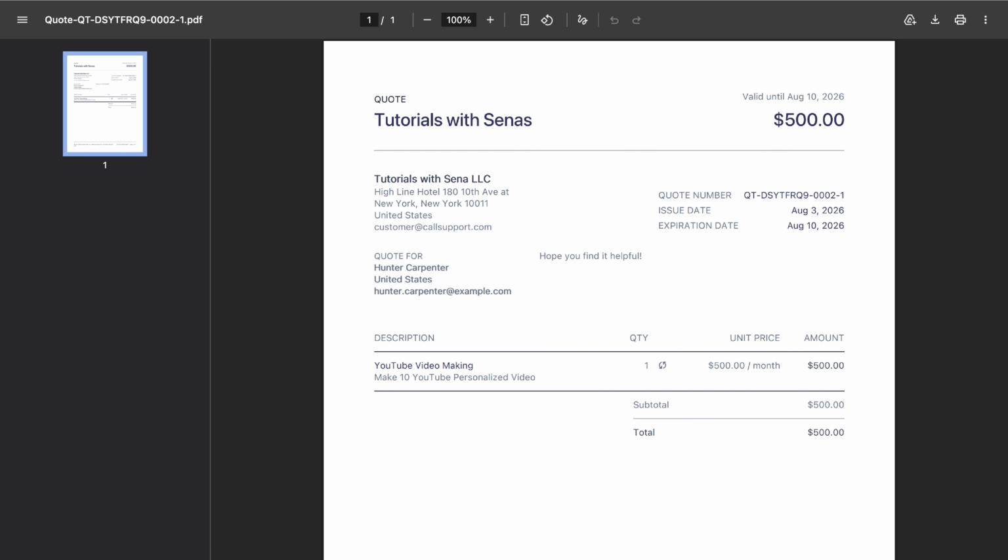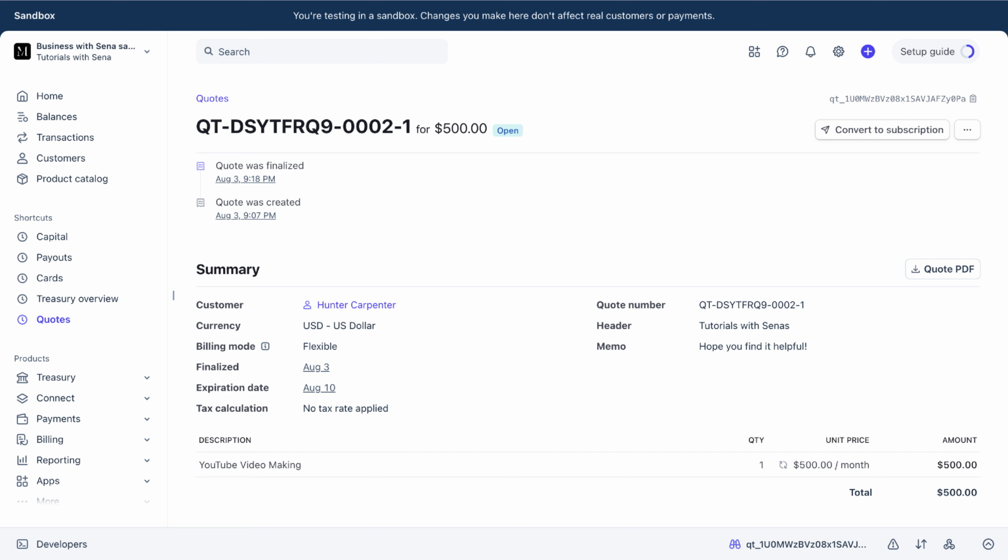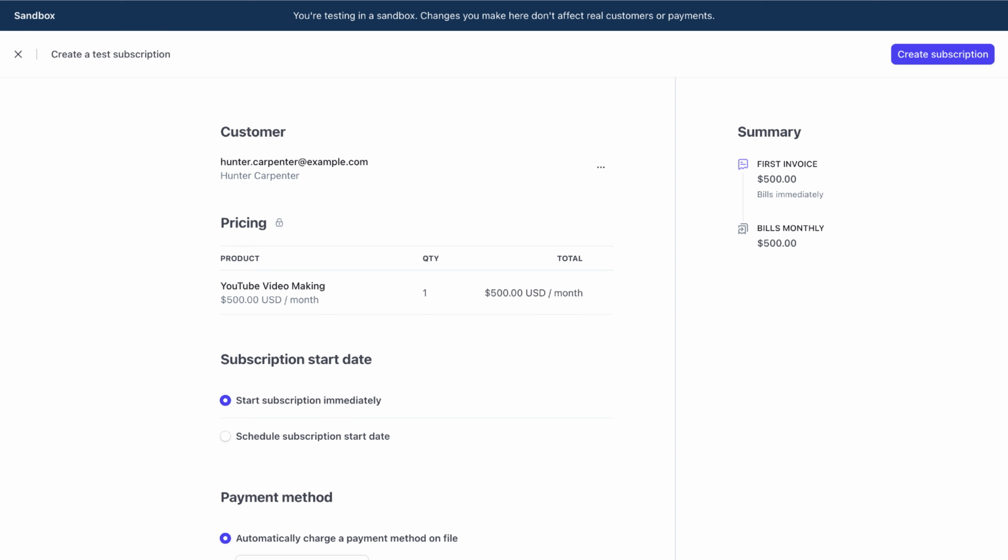There you go, you just made the quote on Stripe. You can send the PDF file straight to your customer, either by email or any social media you use. If you want to convert the quote to an invoice or subscription, you may click on this button at the right side of your screen and start to customize your invoice or subscription.